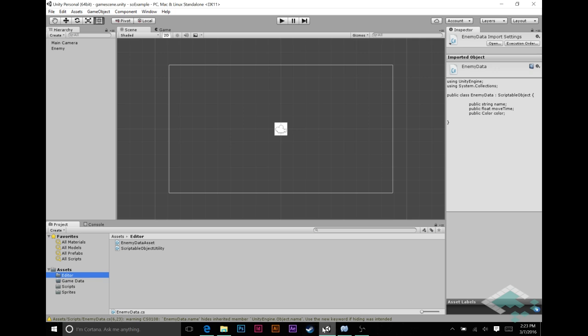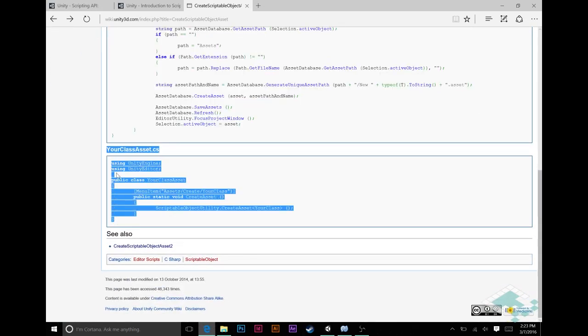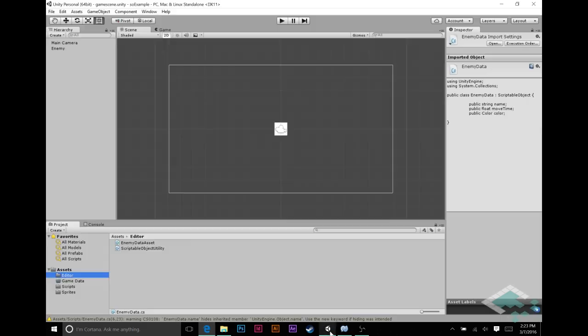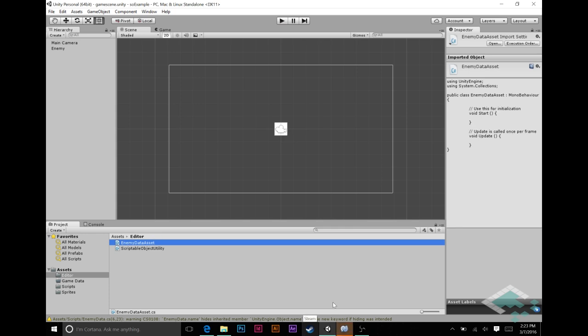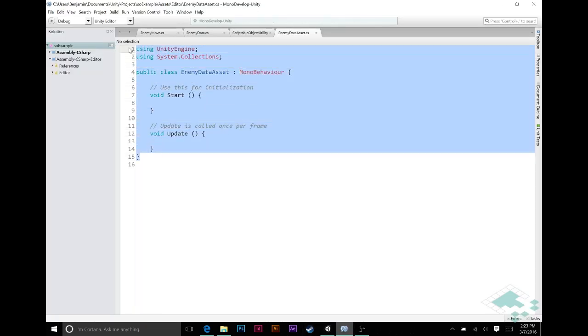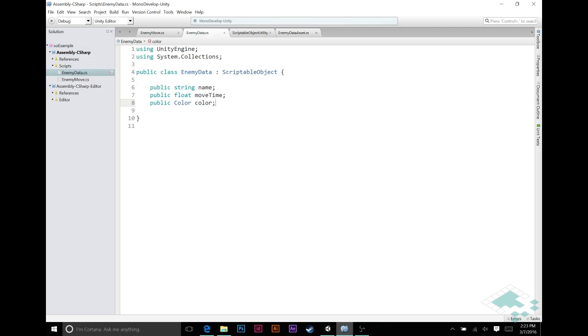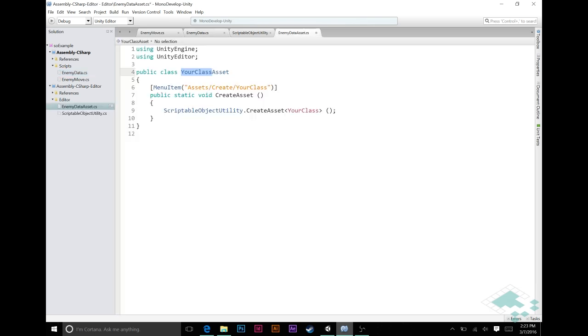What we do in here, we'll go back to this web page, and we're going to copy all of this. Whoops, not the header. Open up enemy data asset, and in here again we're going to copy or cut all this and just paste in our previous stuff. And here I'm going to change this. Anywhere where it says your class, you're going to change to the name of the class that you're creating. So ours is called enemy data. So I'm going to say enemy data asset.